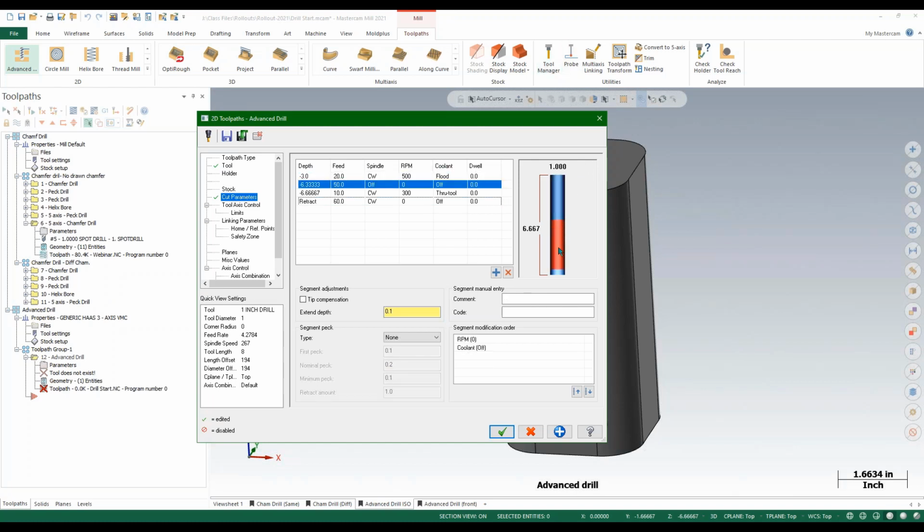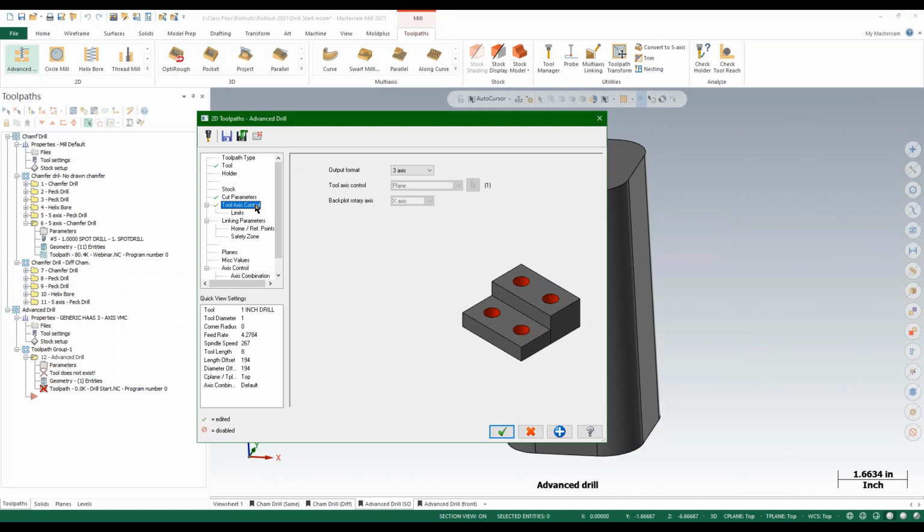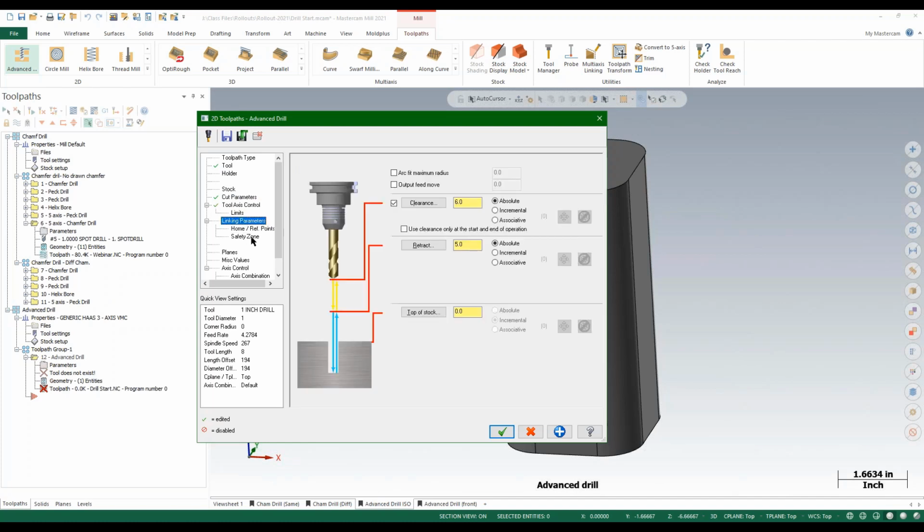And you can see as I'm building this, I can see the drill being built over here on the right. So we can then click on the segment and then make our edits. Again, this works for multi-axis. Go in my linking parameters. I'll bump down my clearance a little bit because I have this now at Z0. I'll bump down my retract and maybe make that 100 thou incremental.